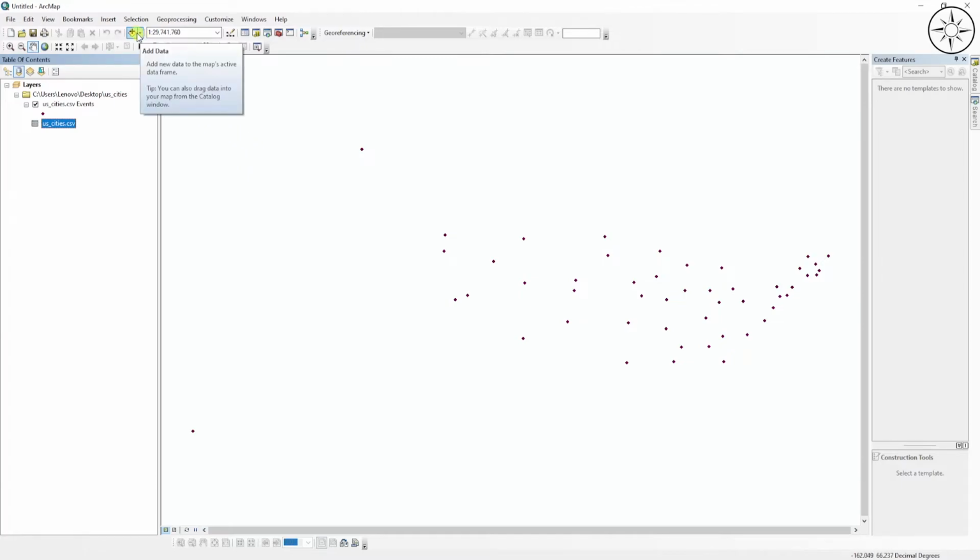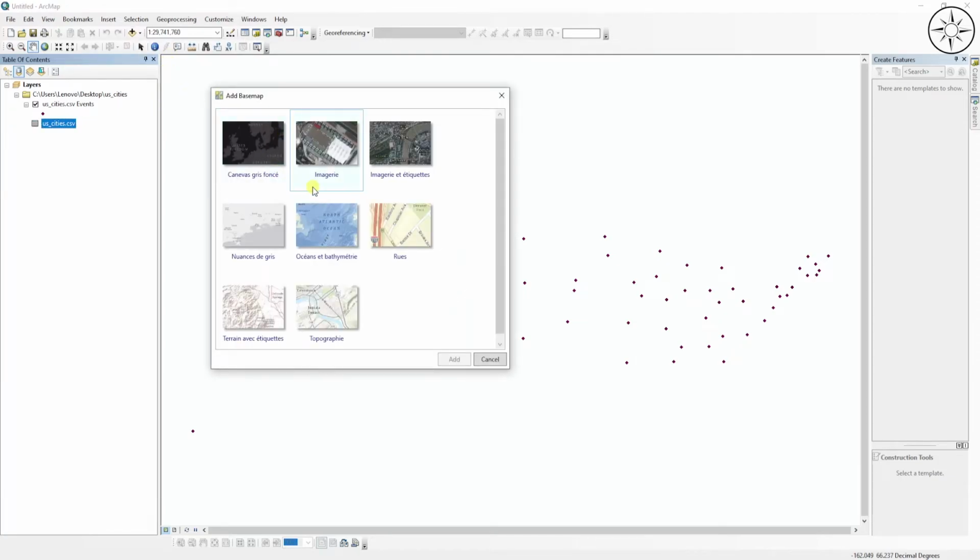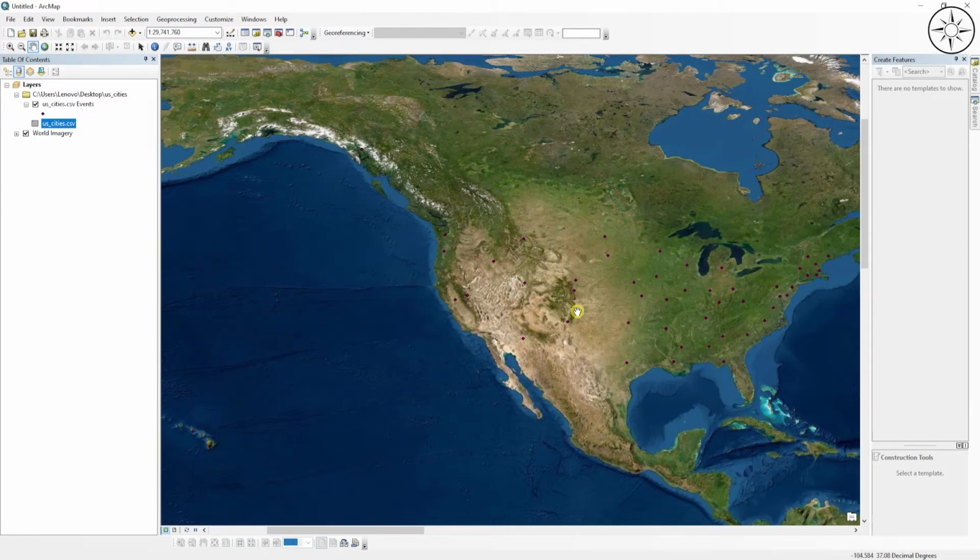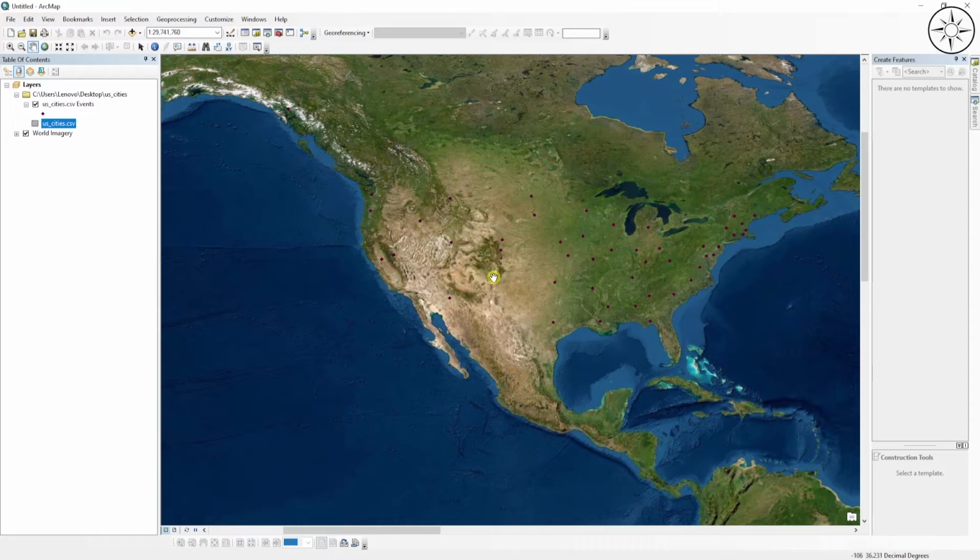Let's make sure they are correct by downloading a base map. To do this, go to Add Data, then Add Base Map. Here we go, we got our cities. I will then change the symbology.